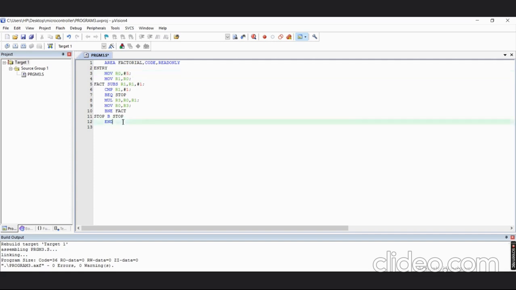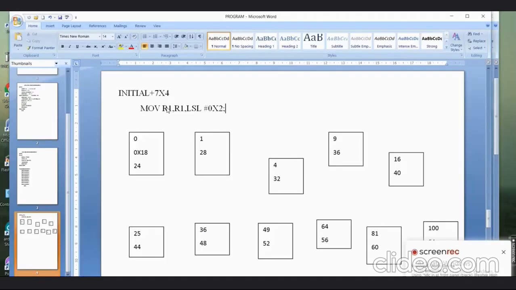This is our program number 3. This instruction means R1 will be having the value of the number whose square has to be found out. If you consider 7 as our example, then R1 will be having 7 initially. Okay, so then R1 has to be copied with this whole result, that is R1 comma LSL #0x2.